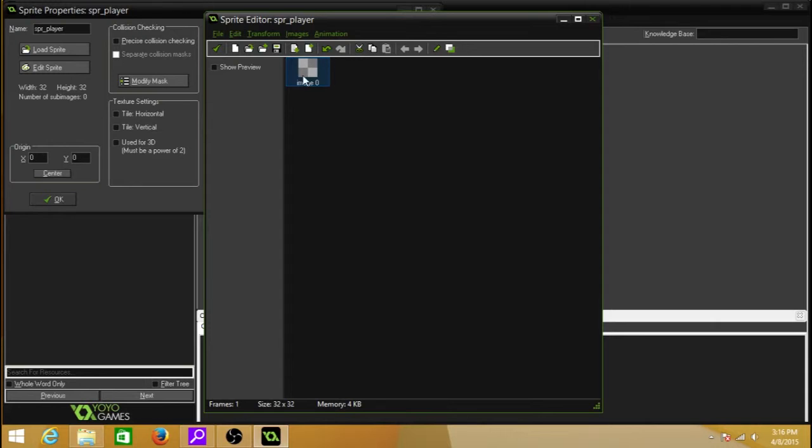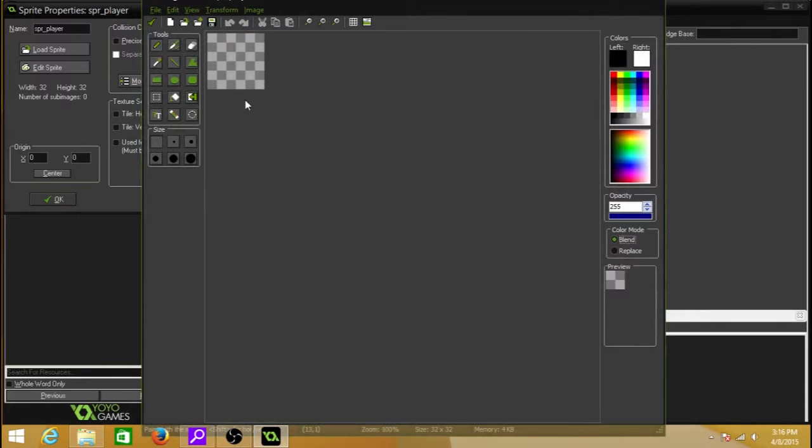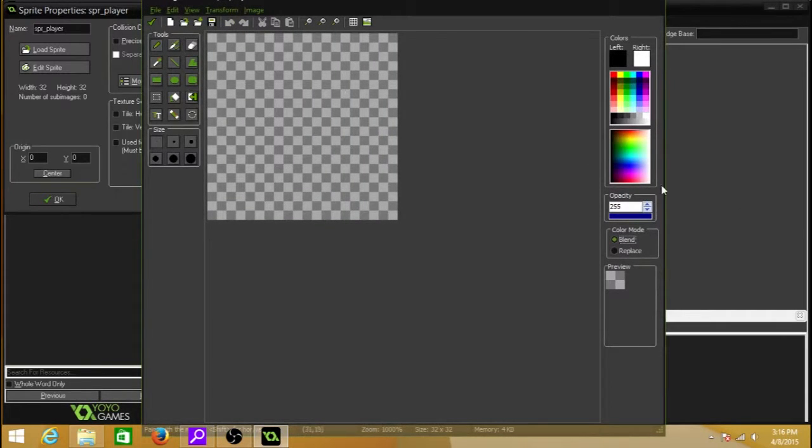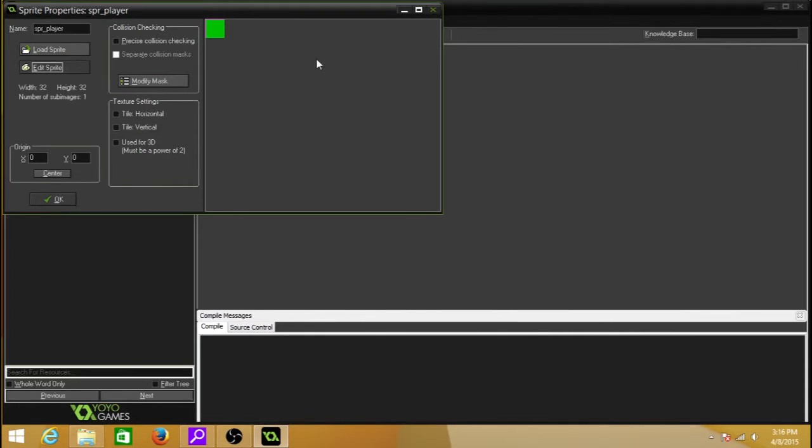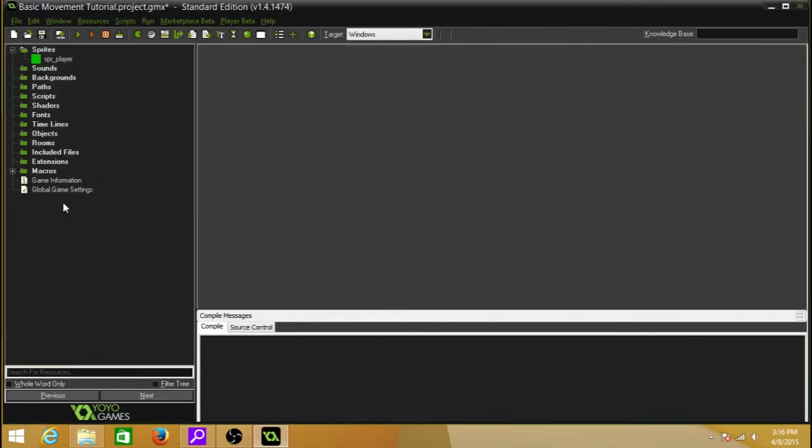in the sprite. So I like this size, there's no real reason to change it. So I'm going to hit the fill tool. You guys can play around with this image editor more on your own. It's pretty simple. But I'm just going to make him green. Check that to make sure that it saves. And here we go. Final save. Press OK.